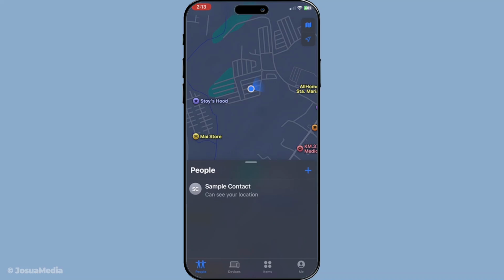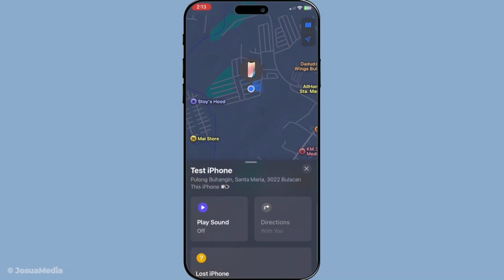After you've successfully signed in, you'll see a list of devices associated with that Apple ID. From this list, go ahead and select the particular iPhone you need to locate. This will point you to where the device is currently, or if it's offline, its last known location.